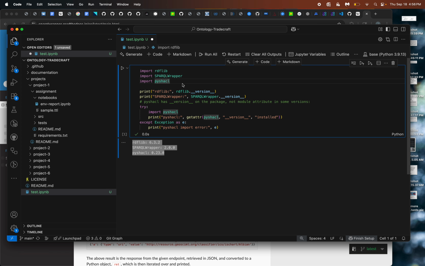And so we're going to need to be able to query graphs, and we're going to need to be able to validate graphs. So for this project, I'm basically just asking you to make sure you have your environment set up. I want you to import these, and then I want you to print on your computer what version you have.